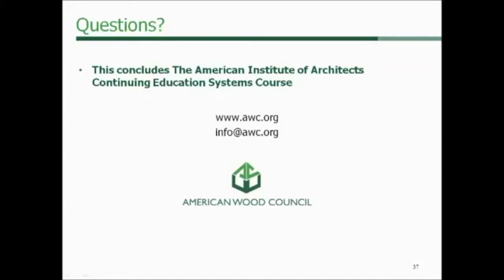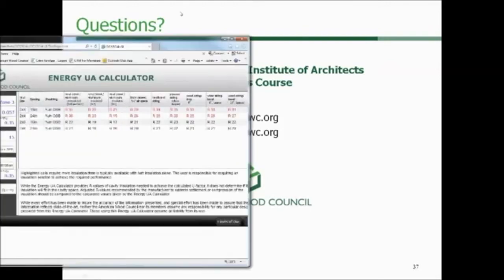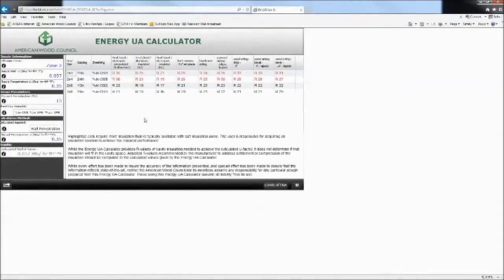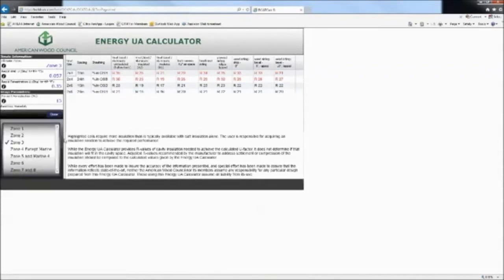Next question. Can you show us the online calculator again and do a quick example with it? Yeah. Let's see. Can you see the calculator now, Lori? Okay. So this is the online calculator right now. It's still working. So let's do a little bit stronger climate zone here. Let's do climate zone 6.